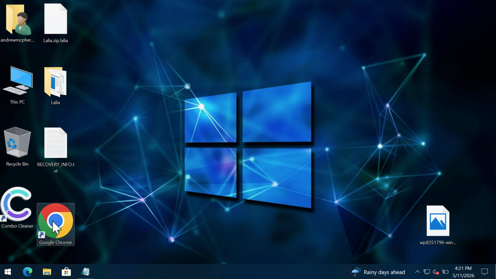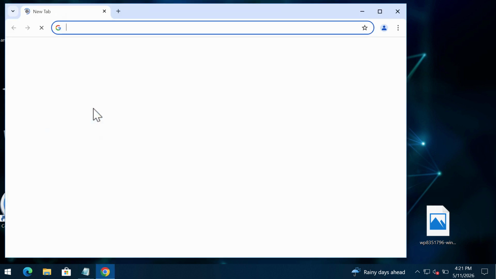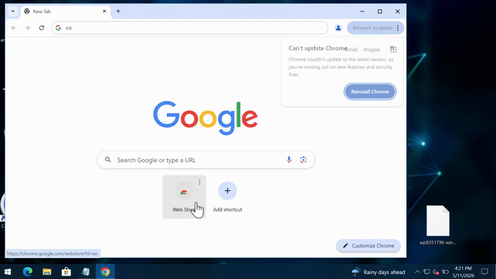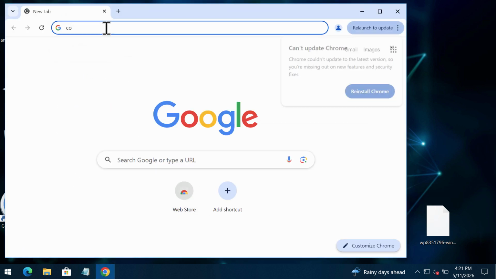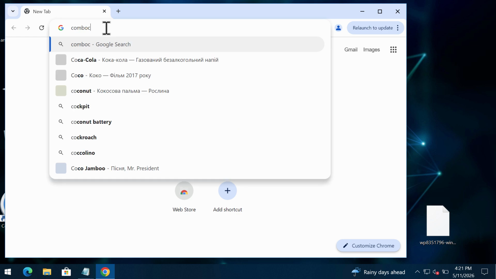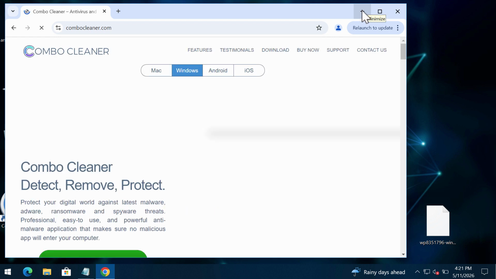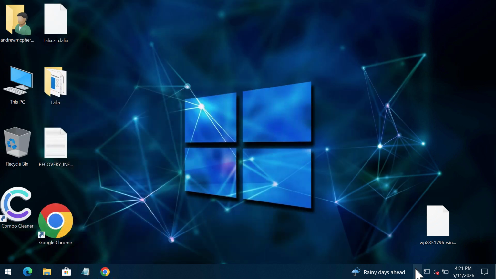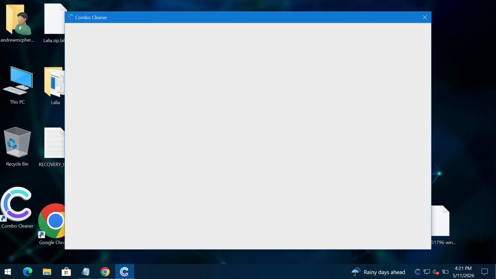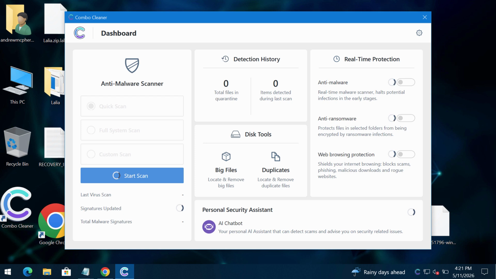Paying the ransom is not a good idea. Don't waste your money. Don't pay the ransom. I recommend you to remove this ransomware with Combo Cleaner Antivirus. Get it on the page combocleaner.com. Download the software through this official site. Install the program and then start carefully researching this system with its help.